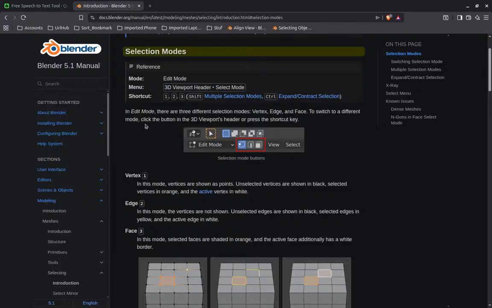Okay, selection modes. In edit mode, there are 3 different selection modes: vertex, edge, face. To switch to different mode, click the button in the 3D viewport header or press the shortcut key. See, menu, select mode. Shortcut, 1, 2, 3. Okay.